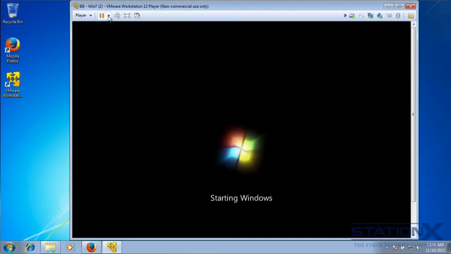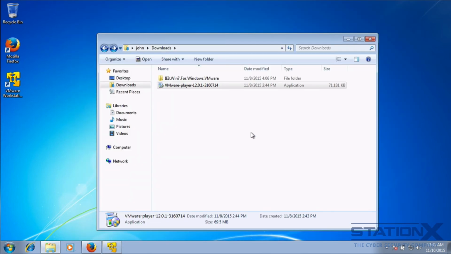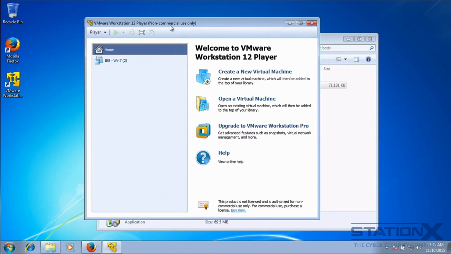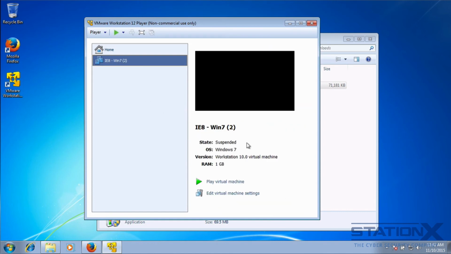Now, if you look here, you can see that you can pause this, so you can suspend it. Click yes here, and it has paused it. And that essentially takes the memory, makes a copy of it, and then you can restart it from that pause position. Now, one of the downsides with the VMware Workstation Player is that you cannot do something called snapshots.